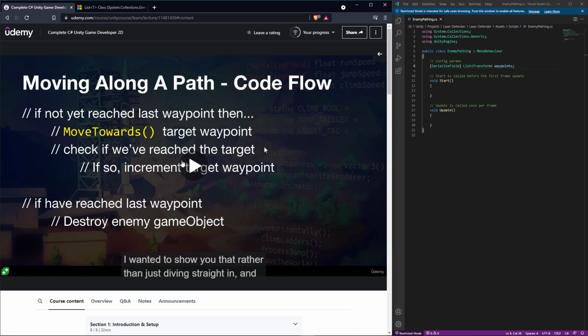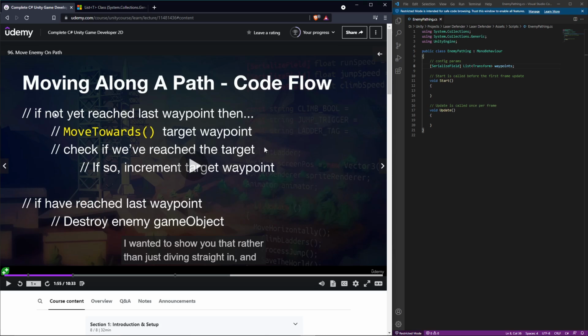So this is the code flow. If we haven't reached the last waypoint, then we're going to call the move towards target waypoint, but we're going to check if we've reached the target. If so, increment to the next waypoint. So I guess we're comparing the transform between them, to check if the enemy reached one of the waypoints. If so, then increment the next waypoint it has to go through, and then it loops probably. And if we've reached the last waypoint, then we want to destroy the game object.